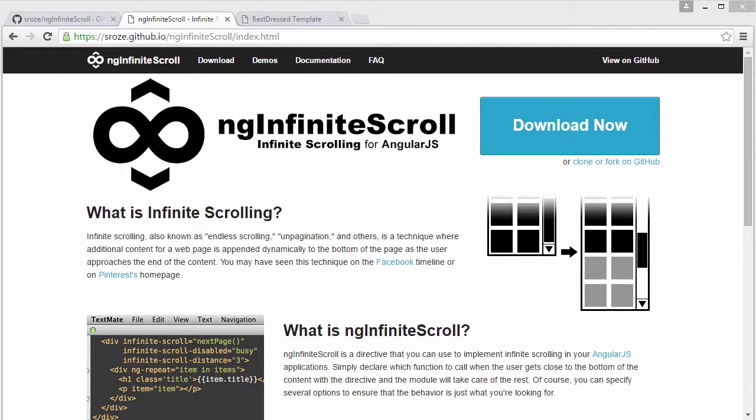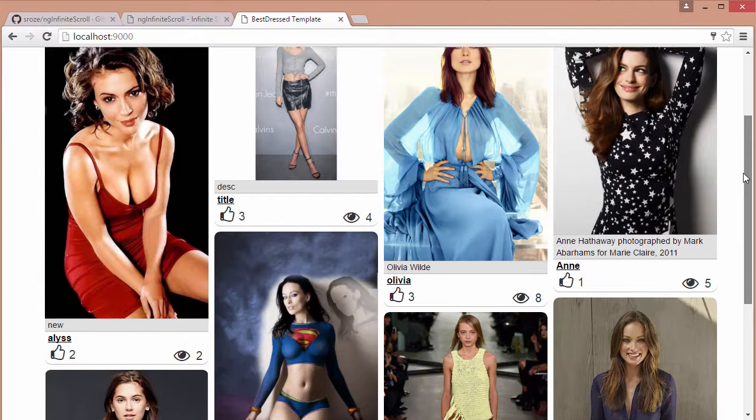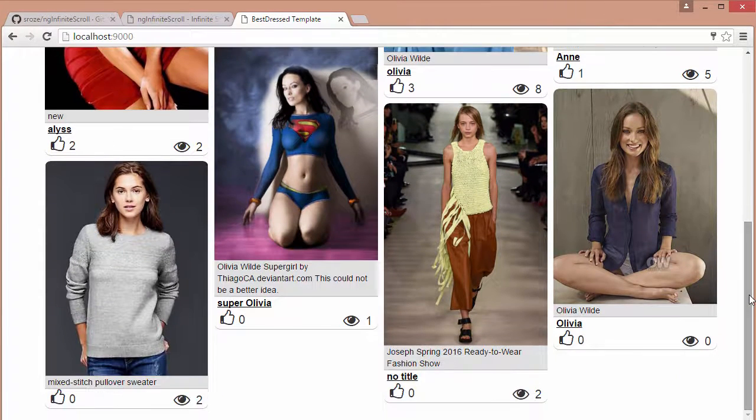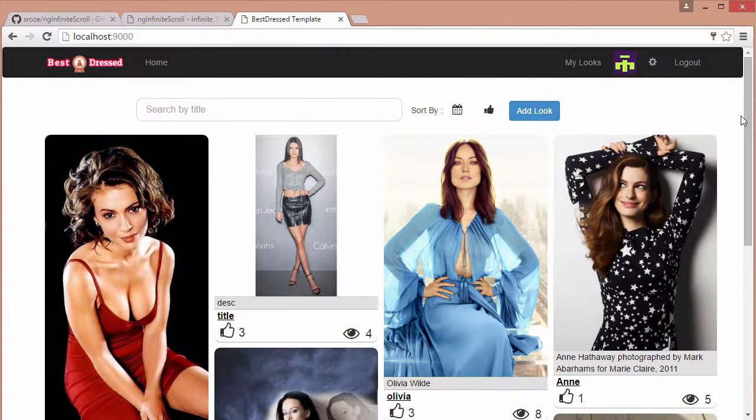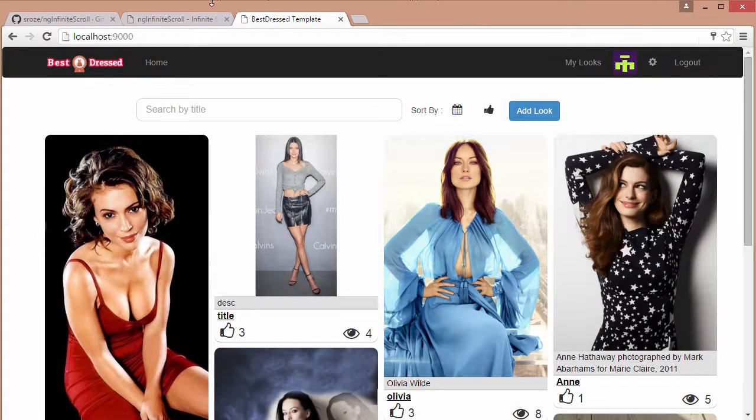In this video, we're going to see how we can add infinite scrolling to our web application. Currently in our web app, it loads everything all at the same time. So what we're going to do is only have the first four looks loaded, and as we scroll down, more looks will get loaded into the view.